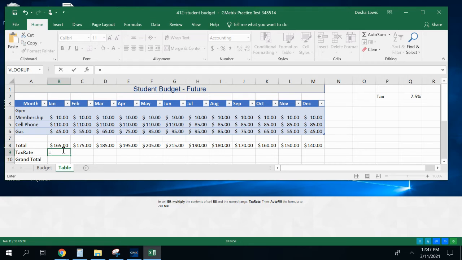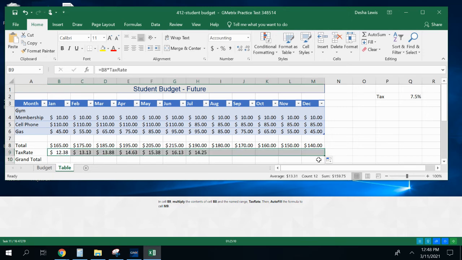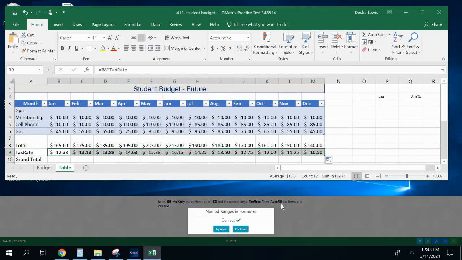So it says multiply B8 times, and if it tells you to multiply by a range, you just type out the name of that range, tax rate, and it'll probably pop up, and it's going to highlight wherever that range is, and then we can just push enter, and then it tells us to autofill across. Ta-da!